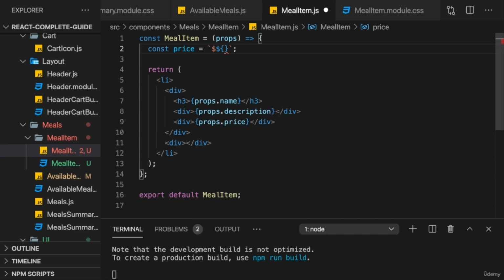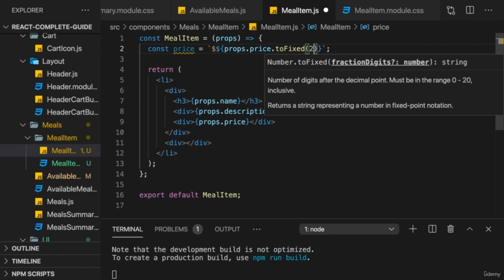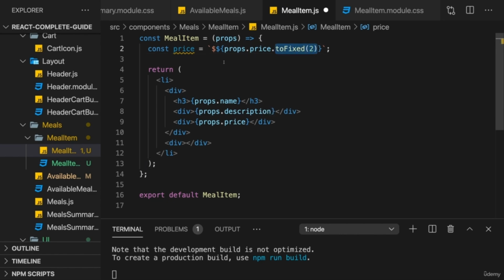And the dynamic content I want to inject is props.price.toFixed(2). And this will simply make sure that we always render 2 decimal places. And then it's this price constant, which I'll output here in this div, simply to output this formatted price with 2 decimal places and a $ sign in front of it.